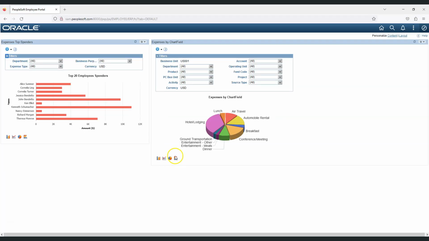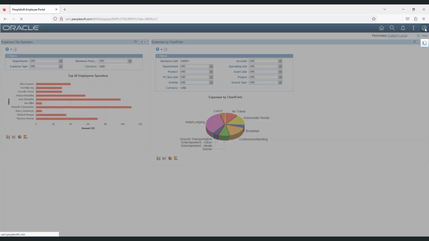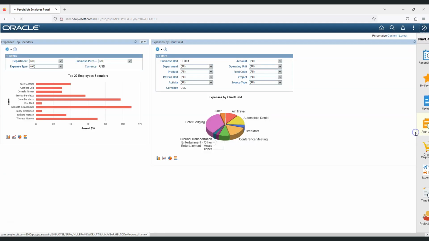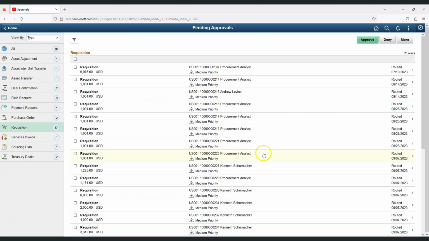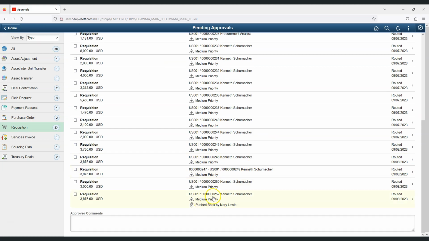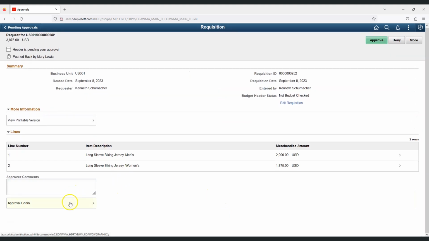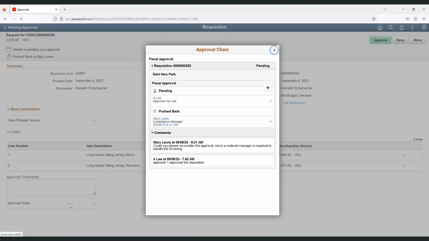So let's say Arthur Lee checks this requisition. So this is the Arthur Lee's PeopleSoft account. So let's go to approvals. Let's select requisition, and we can see this requisition 252 has been pushed back by Mary Lewis. So we can check it and we can see the approval chain if required. And here we will be able to see the approval justification or the approval comments which was given by Mary Lewis while pushing this requisition back to first approver.